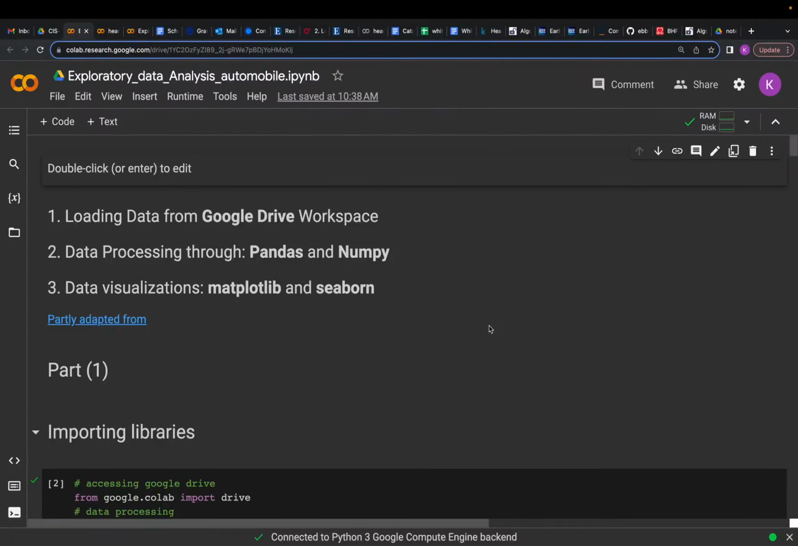So I'll have three parts to cover. The first, I will show how to connect to Google Workspace, because we'll be loading some data from Google Drive, but you can use the same code, just making some small changes, and you can load data from anywhere, from your local machine, or if you have some data on any cloud infrastructure.